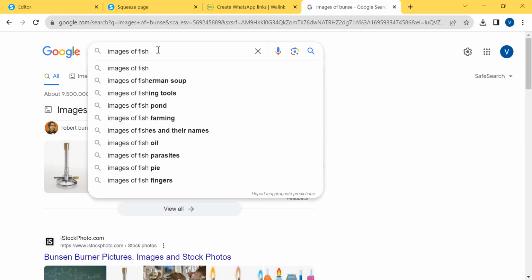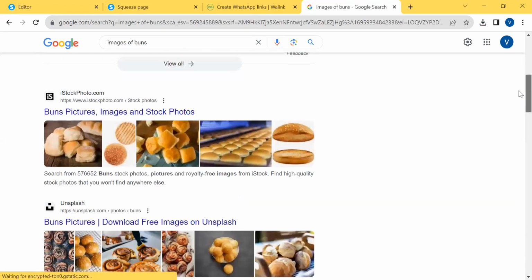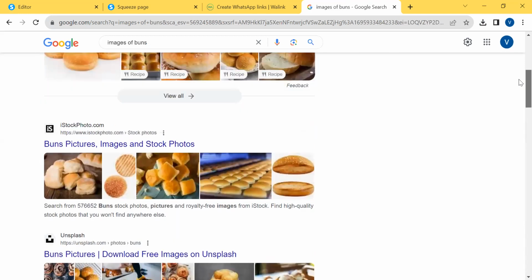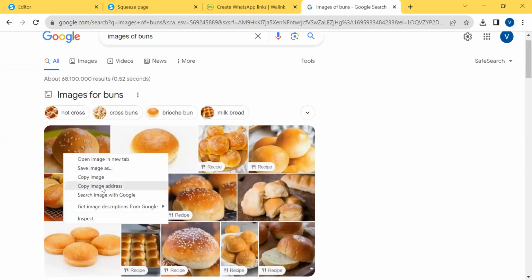BUNS. Just N-S, no E. Okay, let's see. B-N-S. Oh, buns have come aside. Is this buns? This thing looks like burger. Okay, let's just say buns. Let's use this one. Okay, we'll call it burger.